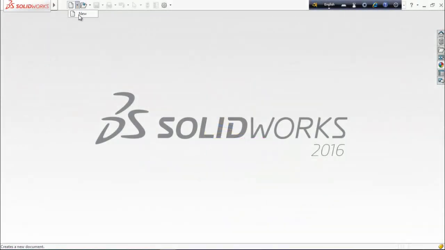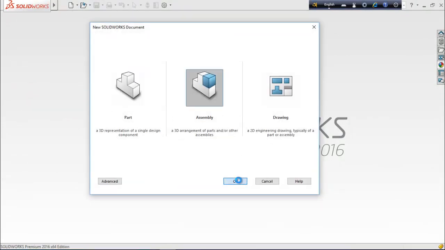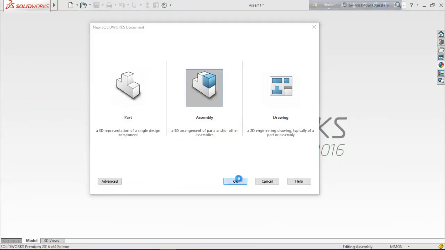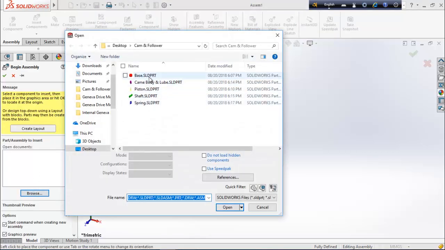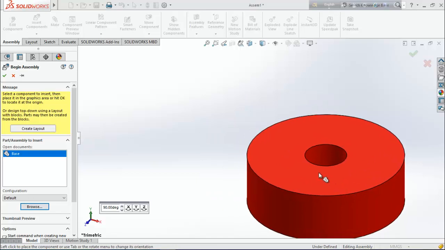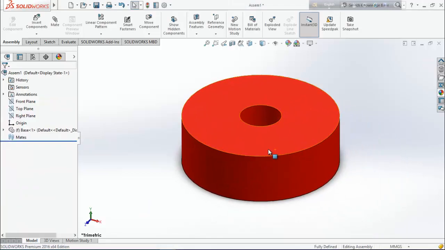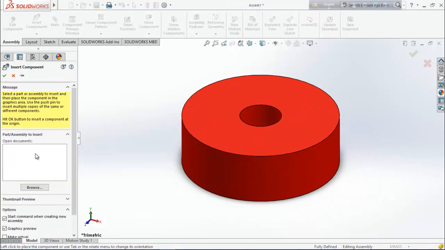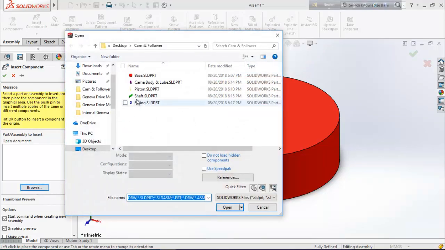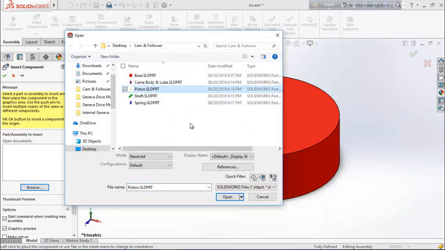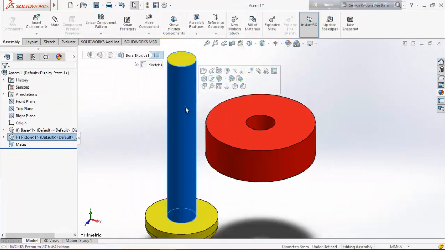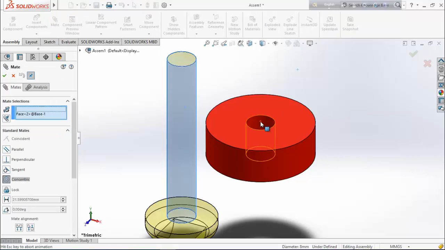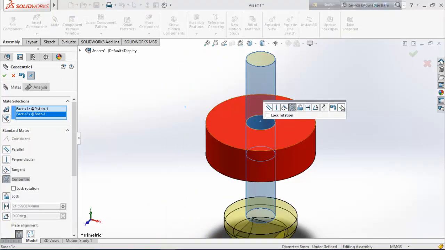From here select assembly. Okay, now browse the base, keep it here. Okay, again insert components and browse the piston. Okay, drag it here, select this face, choose mate and this face, make their concentric relation.